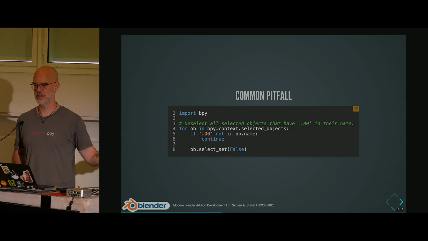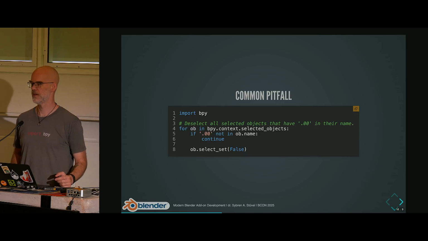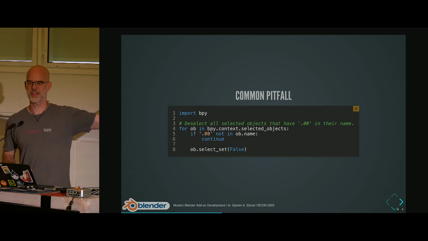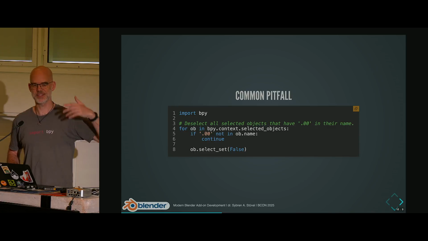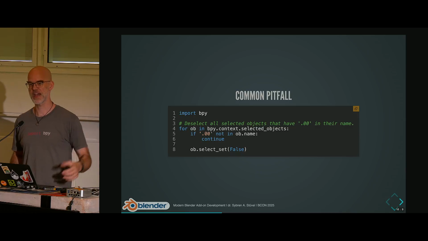So what's wrong? Can anybody tell me why this will misbehave? It might skip one object. Yes, exactly, this might skip objects. The thing is, I'm deselecting, so I'm removing objects from the selected object list. And depending on how that is implemented exactly in Blender, it's going to work or not, or crash, or burn.